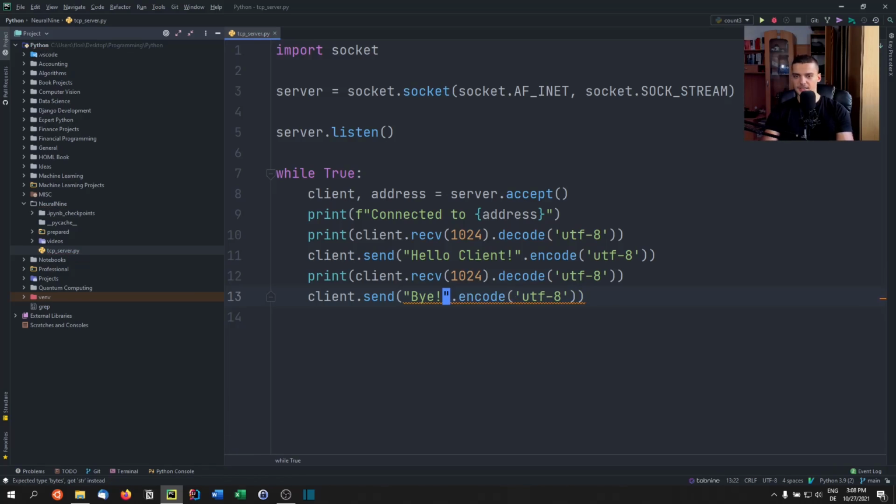And don't forget when the connection is done, since we're having a connection-oriented protocol here. So we have a connection and we send and receive all the time until the connection is closed. So we have to close in the end the connection.